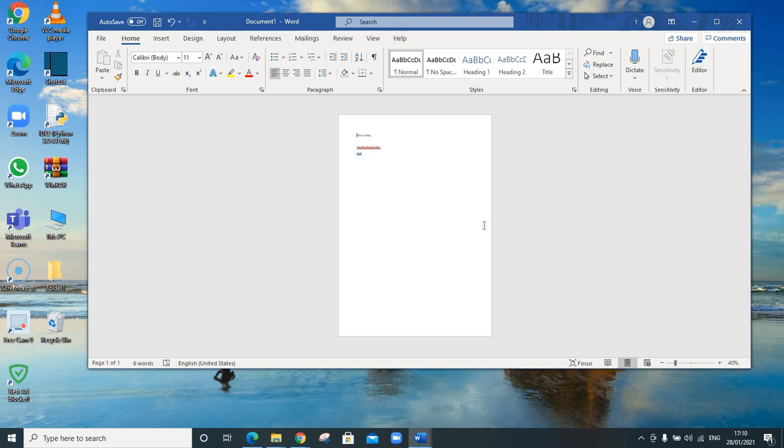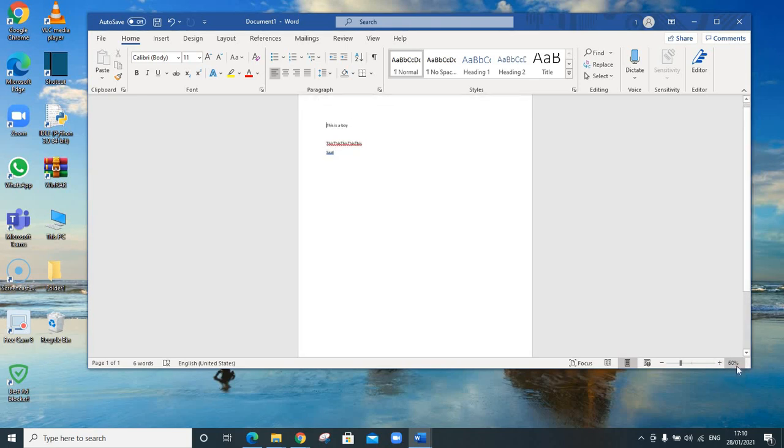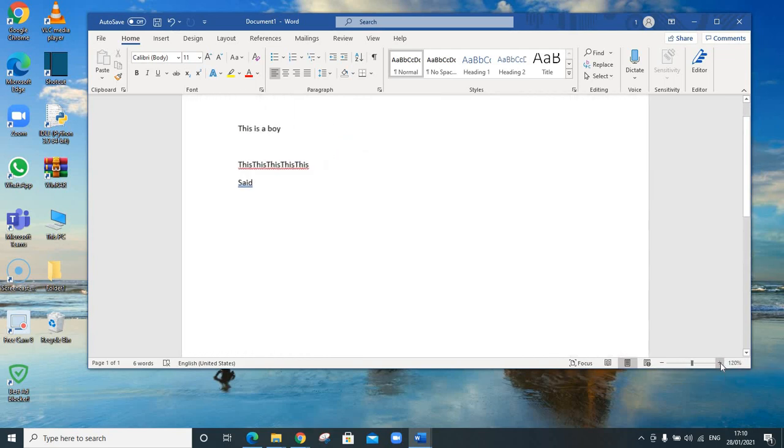And if I want to see more of the content and not necessarily the page, I will zoom in. And when I zoom in, you see that the zoom level also increases. And there you go. And that's how you use zoom in and zoom out. The zoom button here you can use to do either zoom out or zoom in.